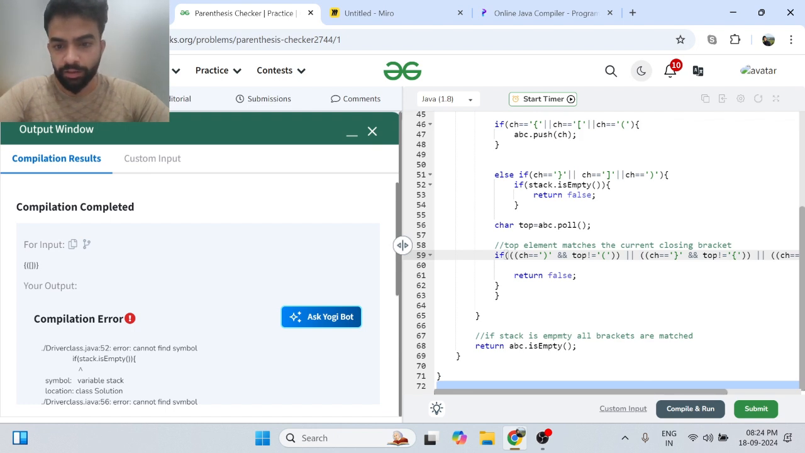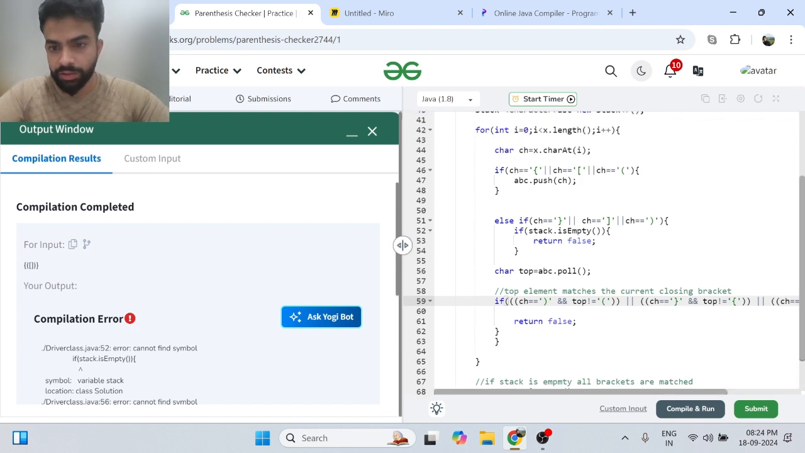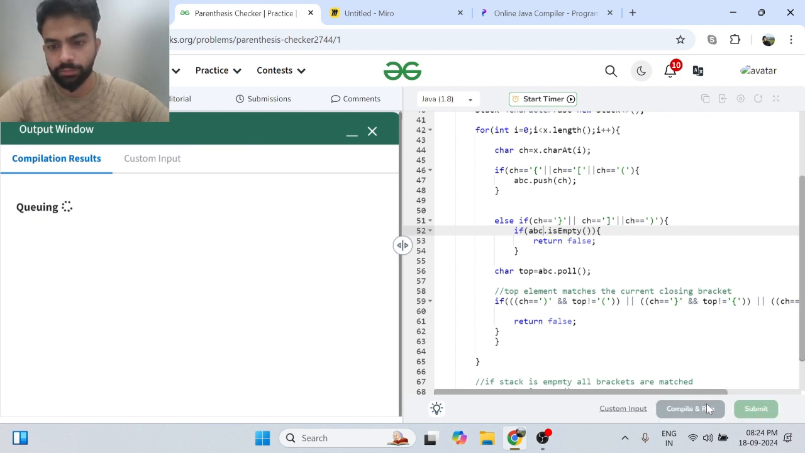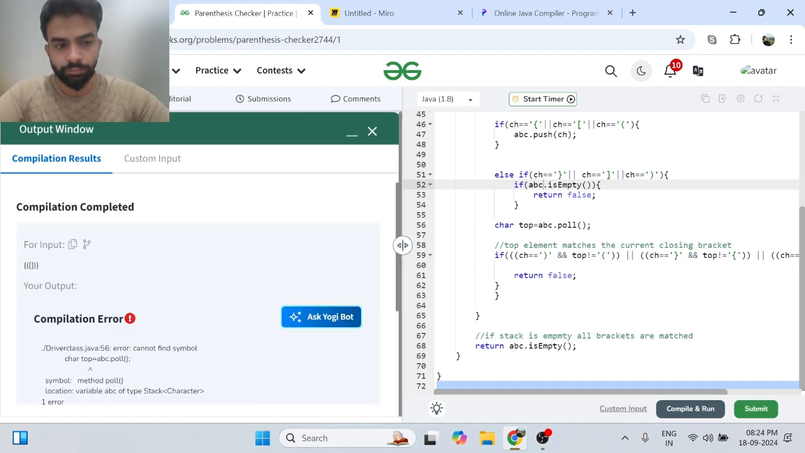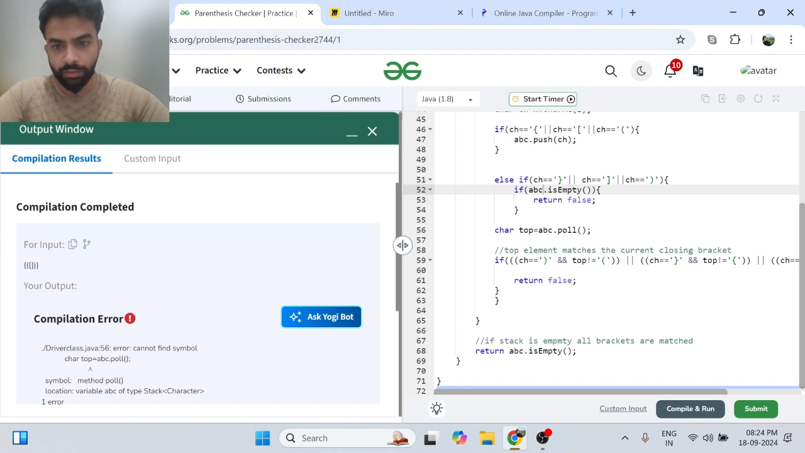Cannot find symbol, stack dot is empty. This is not a stack, this is my ABC. So I have to run. Cannot find symbol, ABC dot poll. Method poll. Sorry, we cannot use poll over here. We have to use pop.